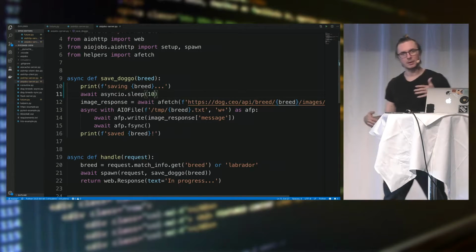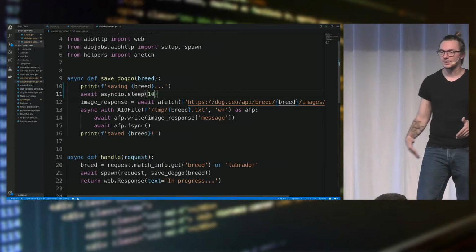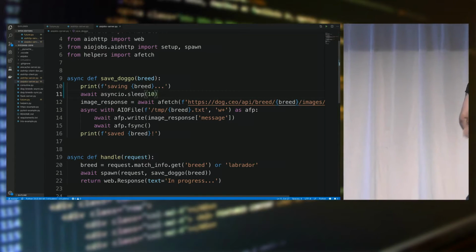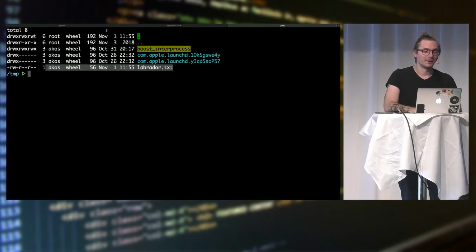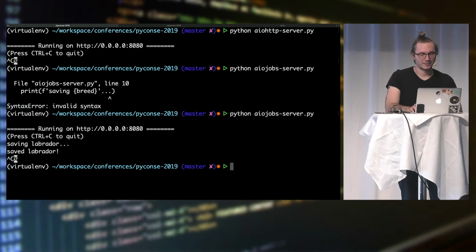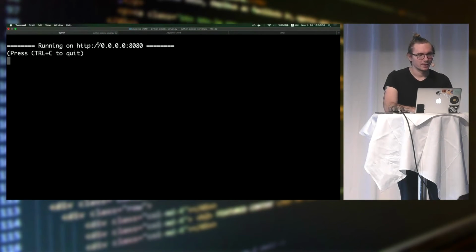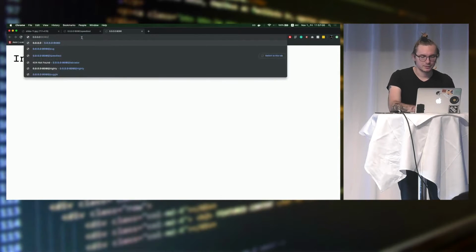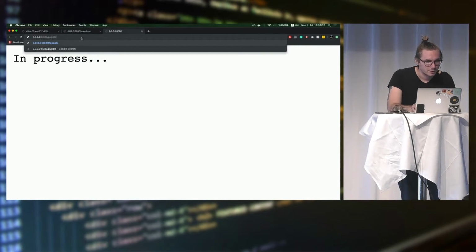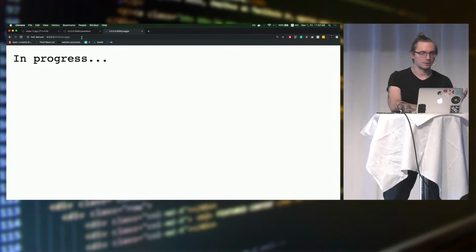So basically, what you would expect here maybe is that our request is going to hang for 10 seconds, and then the files are going to be written, right? Well, it might be surprising, or might not. Let me clean this up. Let's run the server again, and let's go to the website, and let's search for a Puggle. Yes. Wow, I got a response immediately.